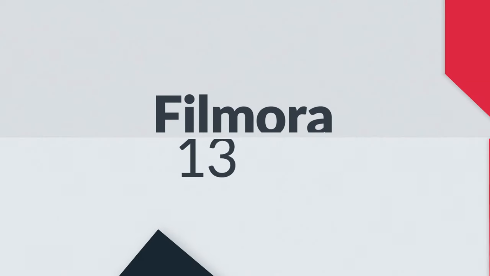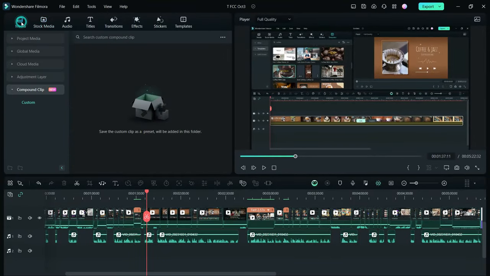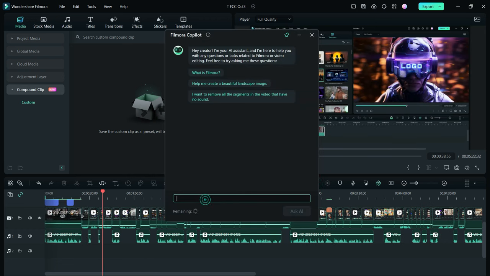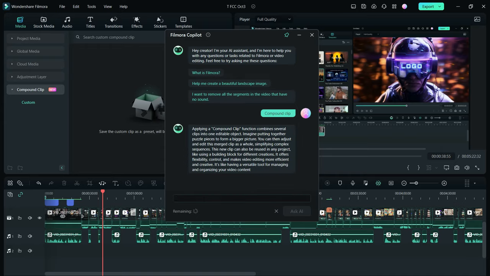The all-new Filmora 13 is launched with some new professional tools that make it more advanced for both amateurs and professionals. With the new compound clip, you can group multiple clips into one, and it will act as one. You can modify as needed, and it will help you separate different scenes in your videos without affecting each other. To know more about compound clip, you can ask the new Filmora Copilot.